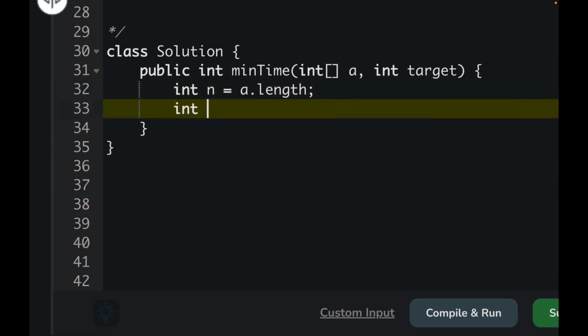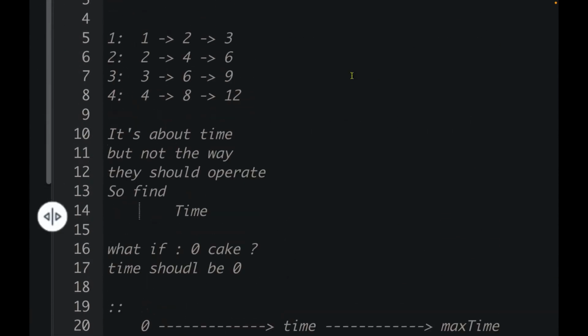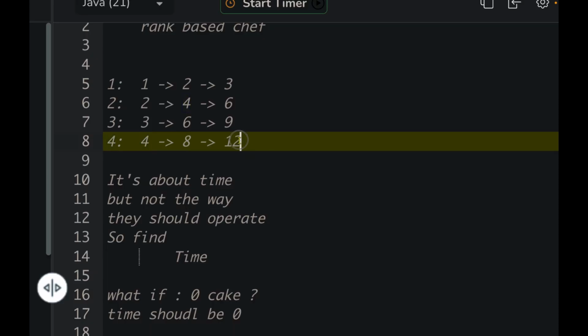So int n is a dot length. I'll say bluntly int l, or I'll say min time. Min time is 0, and int max time is equal to get time for creating the cakes for our target. But who will create this cake? If you wanted to create a maximum time, you would give every order to the chef with the highest rank. That would produce the maximum time.